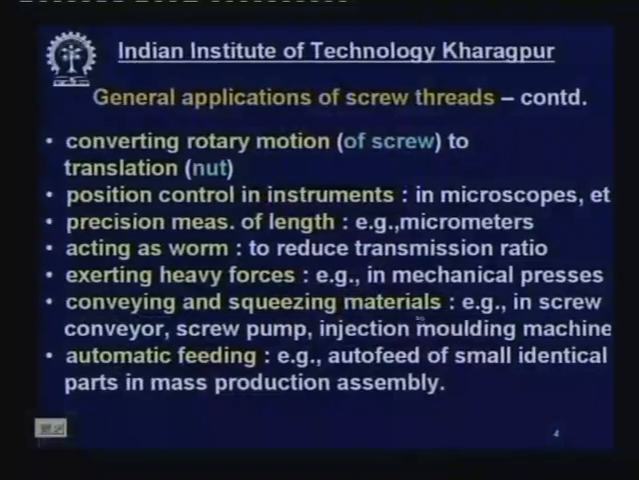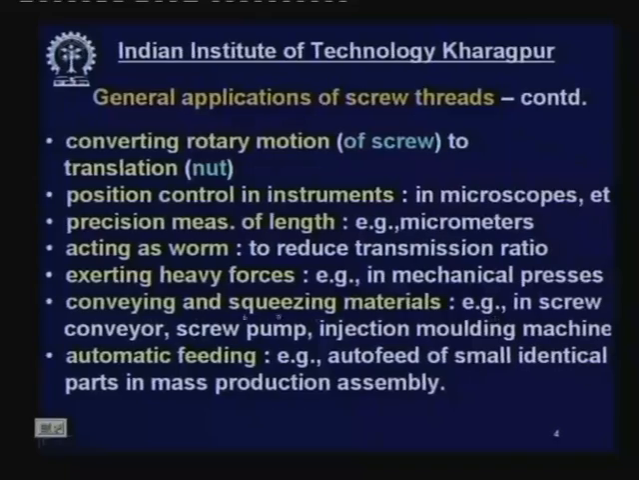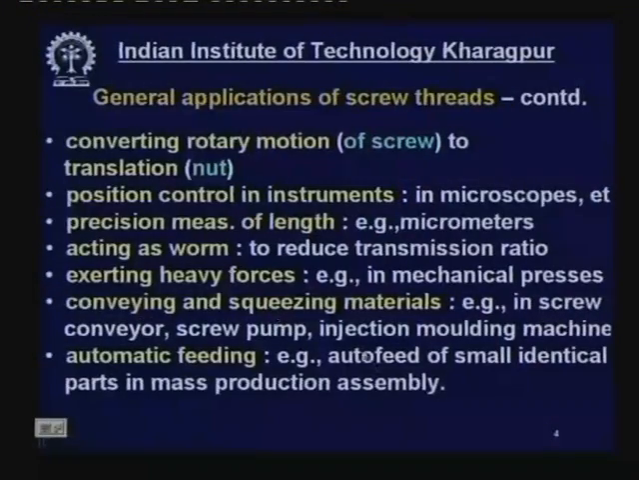Conveying and squeezing materials, screw conveyor. You are familiar with screw conveyor? It also behaves like a screw or threaded object which is used to transport materials, say removal of chips from the lathe by screw conveyor. Screw pump, there are also screws used for pumping oil. Injection molding machine, in injection molding machine the plastic granules are moved forward and then pressed and squeezed by a screw.